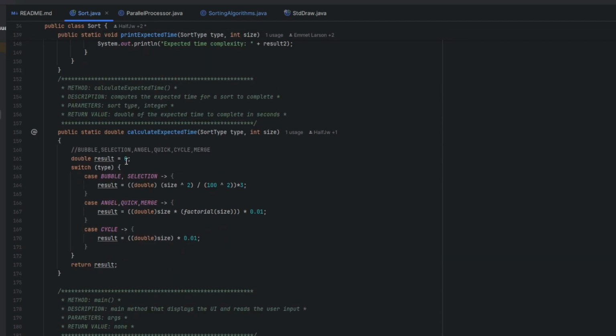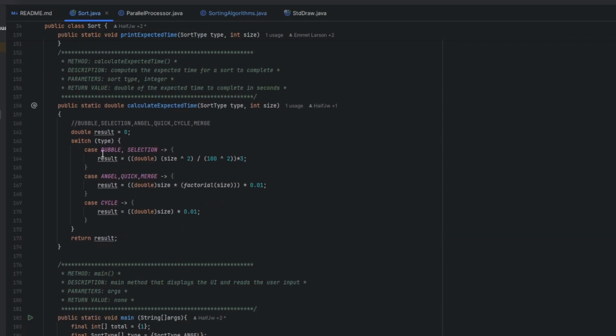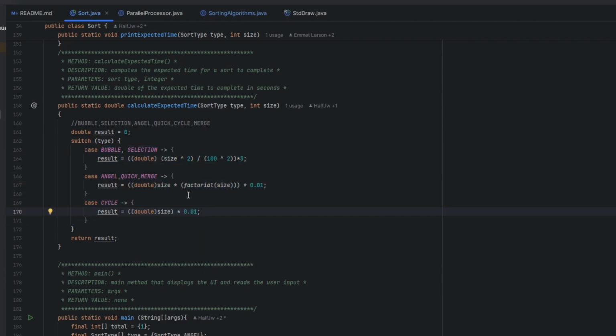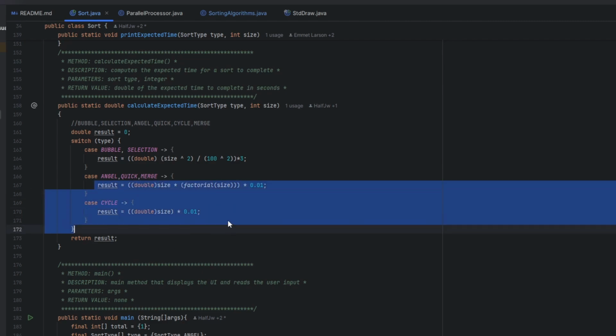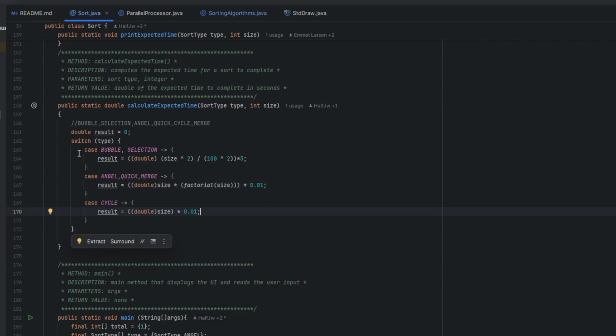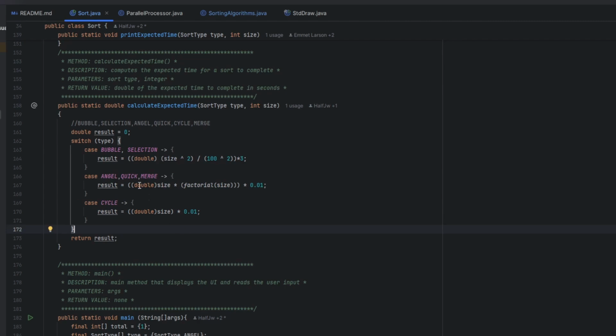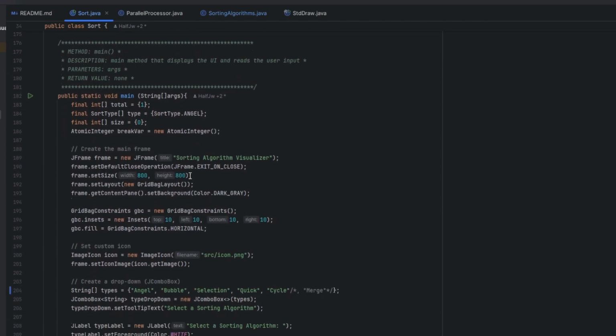You can see there's a couple different cases. This is going to get the actual time, like n log n or O of n log n. That's what this is going to do. This is basically what all these are calculating. As you can see, there's bubble, selection, quick, merge, and cycle. All these have their respective O of n's.